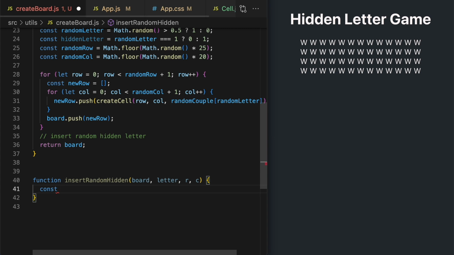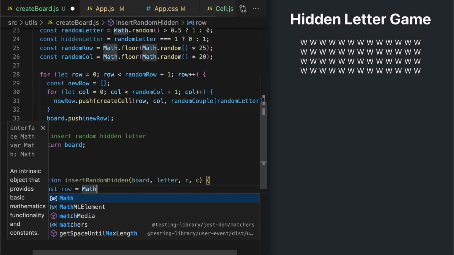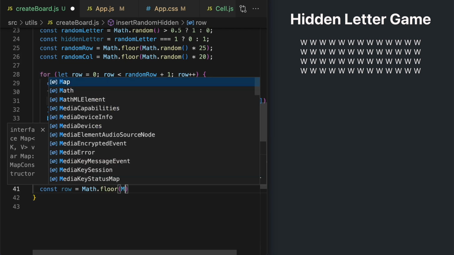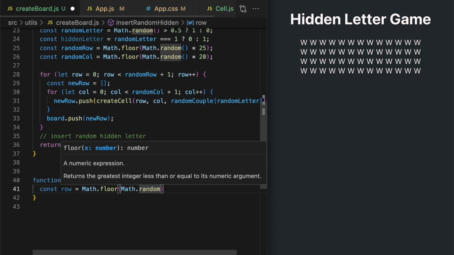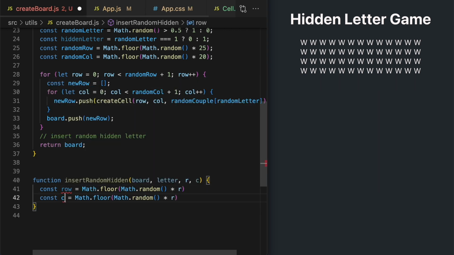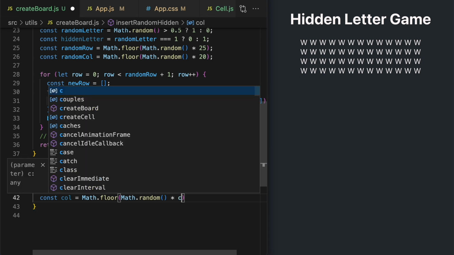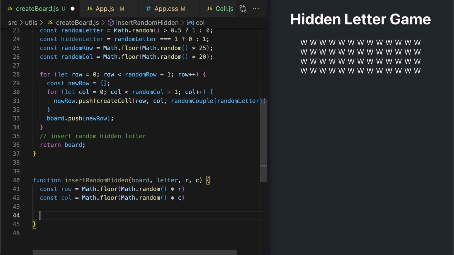So now we need to do pretty much the same thing. We need to grab a row, but we need a random row, right? So let's do Math.floor, Math.random, and multiply this by the rows. We can do pretty much the same thing for the columns, multiplying by the number of columns. Now we need to check if the word at the position row and column, which are the row and column that we are randomly generating, is not null, then we can update this value.